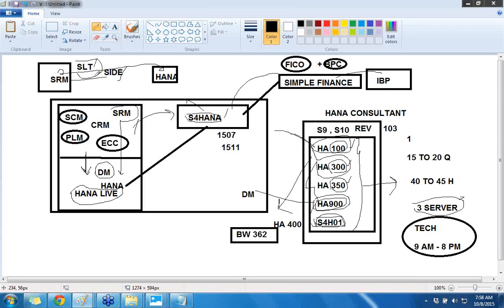Sorry, in S4HANA, where does SRM come in? SAP has not introduced any deployment of SRM as of now, right? Yes, you are 100% true, because they only released Simple Finance. But in November they are planning for logistics, I believe.